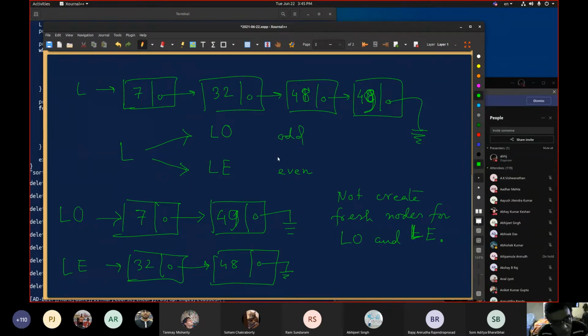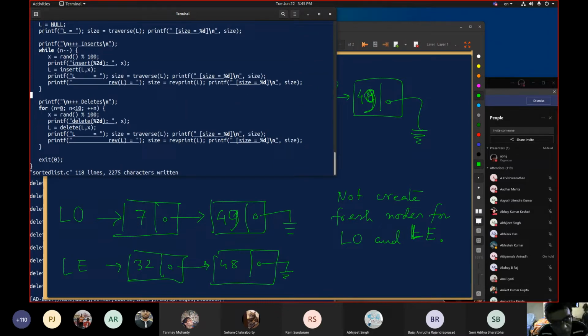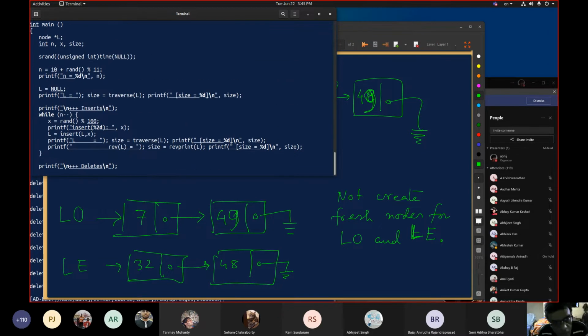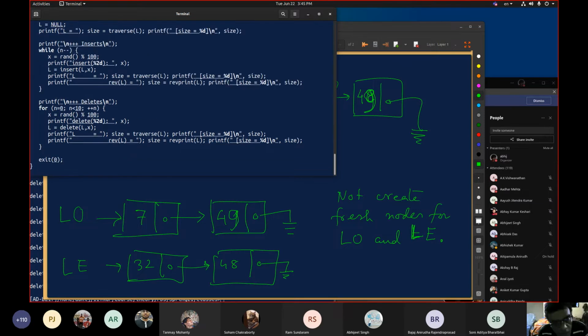Okay. So how do I manage it? Let me write the code. First of all, let me introduce these two lists. Star L odd, star L even. Okay. So what I will do, I will write a function named split L.